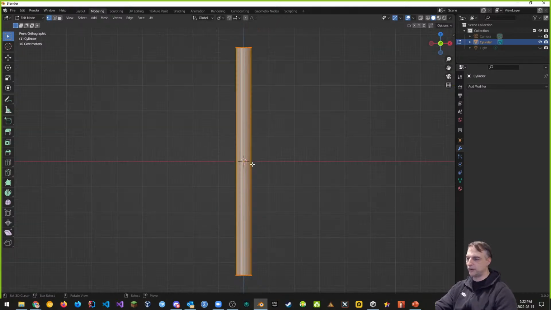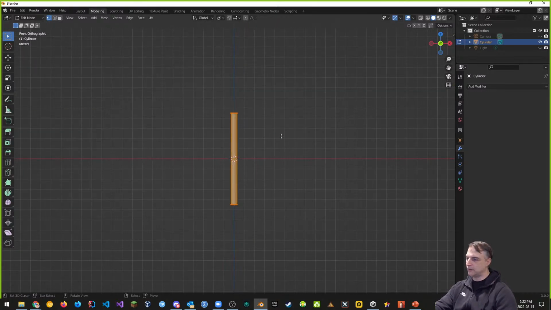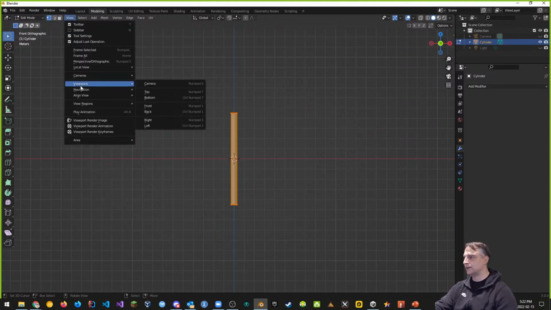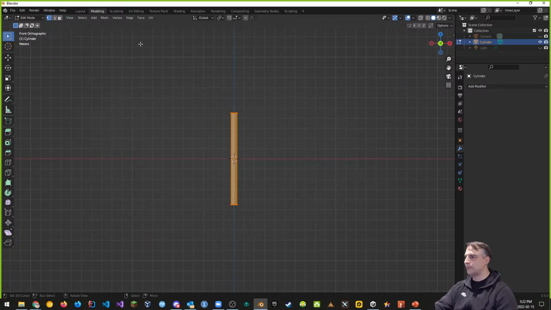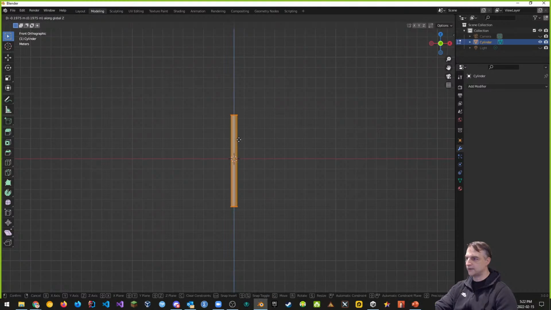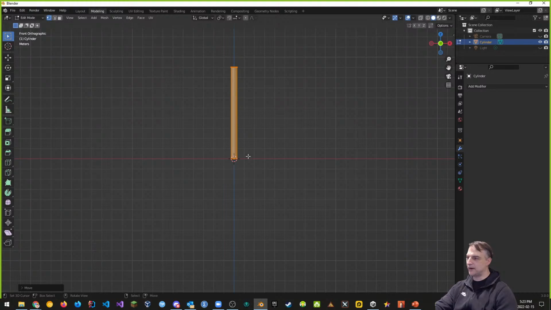But for now, let's put it into front view. Again, you can get to front view from the View menu. At this point, you should know how to do it from the front or numpad 1. And what we want to do is move this up. So G, across the Z-axis, and I want to move it up to about here, just at the bottom. We have to make sure that the bottom of our object aligns with the bottom of our bone.